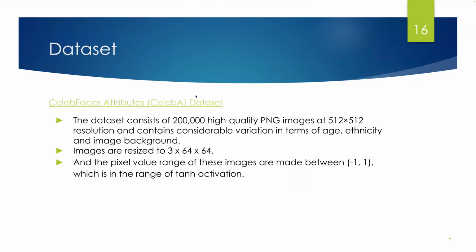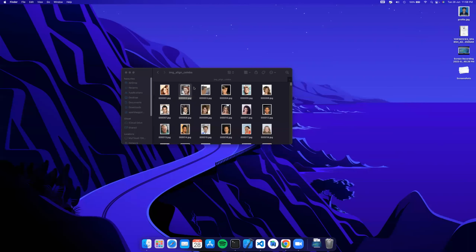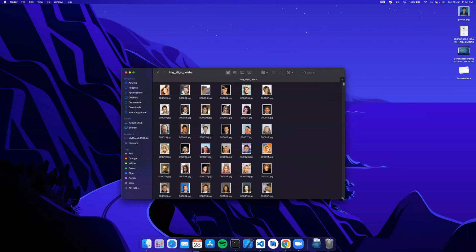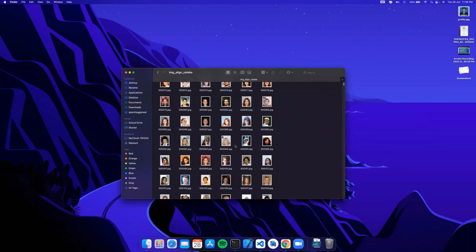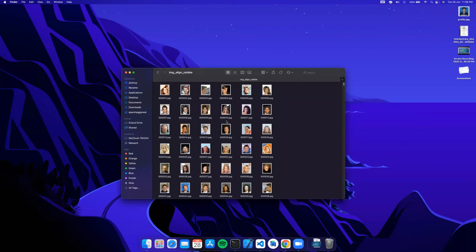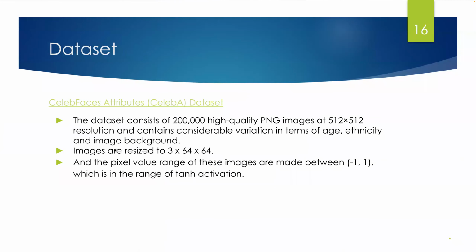Okay, so we are using the CelebA, the celebrity attributes, data set. Basically, this is our data set. In this, there are 2 lakh images of a particular size, and we are training our model on these images. As you can see, the images are 512 by 512 in resolution, and we are resizing them.